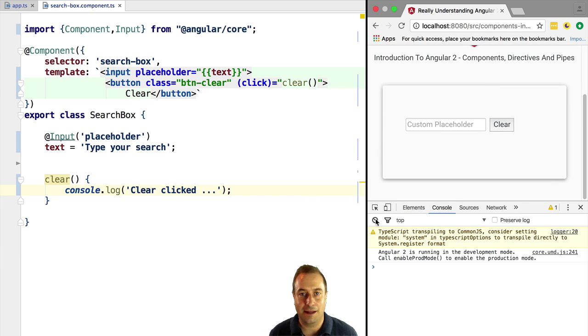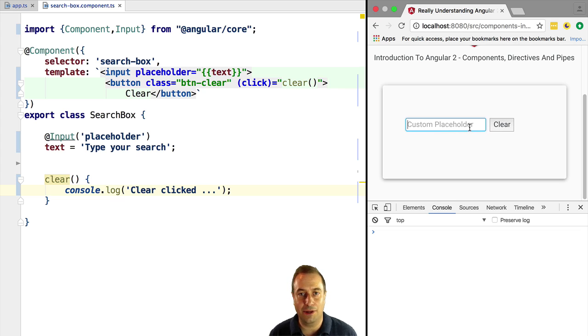Let's try this out. If we now type in something and we click the clear button, we can see that our statement is logged to the console as expected. Now let's talk about how we could implement the clear behavior.